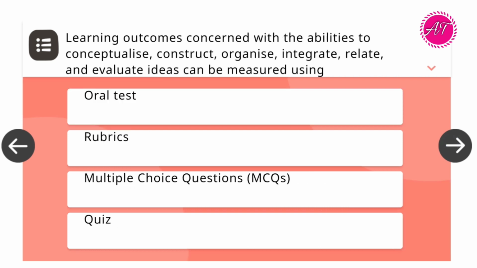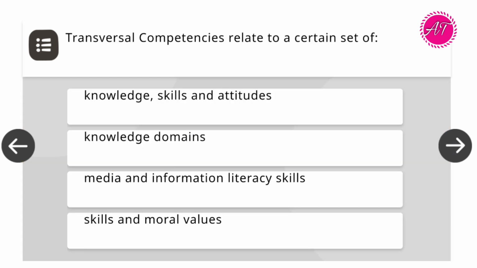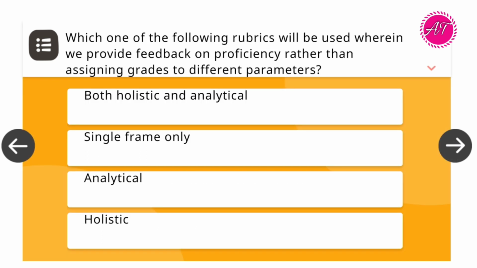Let's move to the next question. Learning outcomes concerned with the abilities to conceptualize, construct, organize, integrate, relate, and evaluate ideas can be measured using. So the answer we have here is option number 2, rubrics. Let's move on to our next quiz. Transversal competencies relate to certain set of. So the answer we have here is number 1, that is knowledge, skills and attitudes.